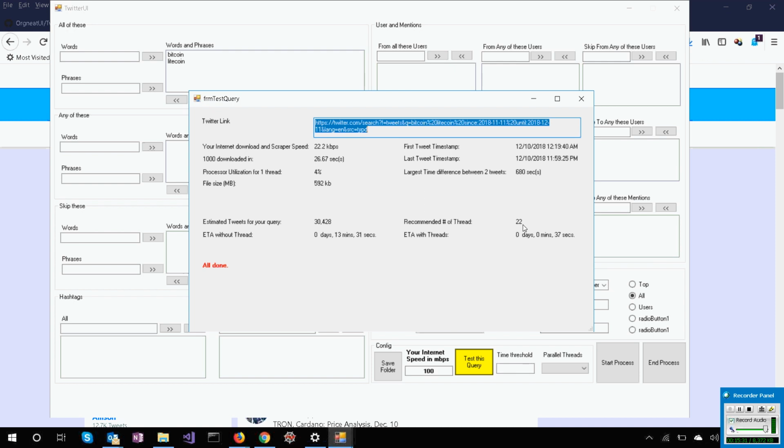And one more thing, how this number comes up is very easy. The process utilization for one thread is 4%. So I'm just dividing 90 by this number. I think 90 or 80, I forgot, I must check the code. But you can just divide 90 by 4 and whatever number comes up over here.